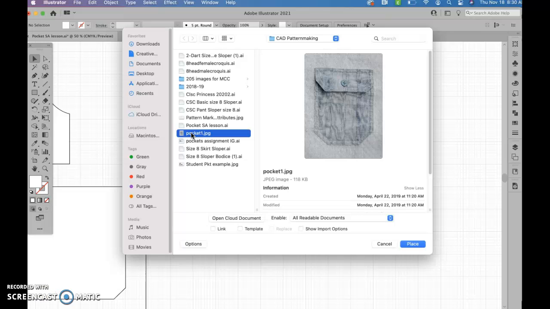My example is the pocket assignment in the pattern making class, where you need to actually find images of 3 different pocket styles that you will develop a pattern for. This way you have the pocket there to be looking at, and I can see what pattern you are trying to make. Now, I have selected the image.